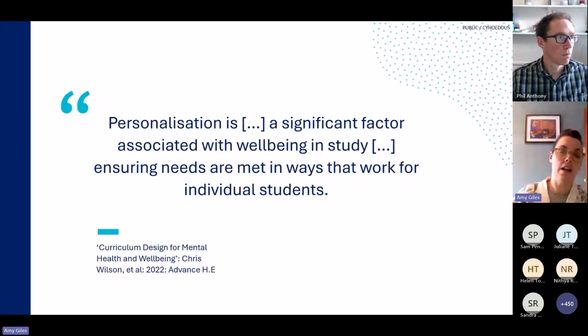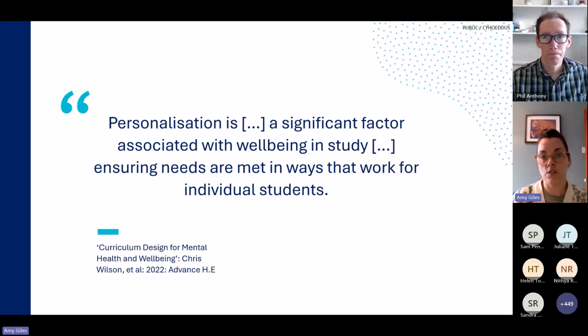So we know then, going back to the point of personalisation, it is a significant factor associated with well-being in study. Okay, so all in all, we're going to have more student retention, better feedback if we're looking at the data, if we're looking at NSS, for example, but more importantly, student satisfaction, well-being, and this is where the deeper learning will happen.